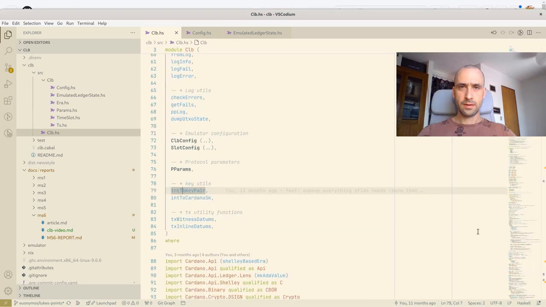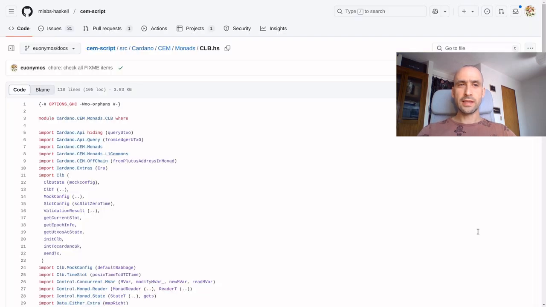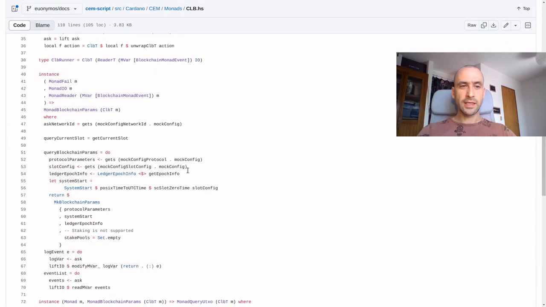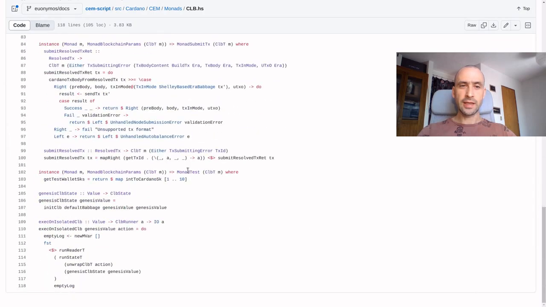So you can just always get the signing key for any wallet by providing its index using this function, int to key pair. The API is mostly based on types from Cardano API repository. You can find a real example of using CLB API in CEM script project in CLB.hs under Monod's CEM Cardano SRC to get an idea how it can be integrated within a project.